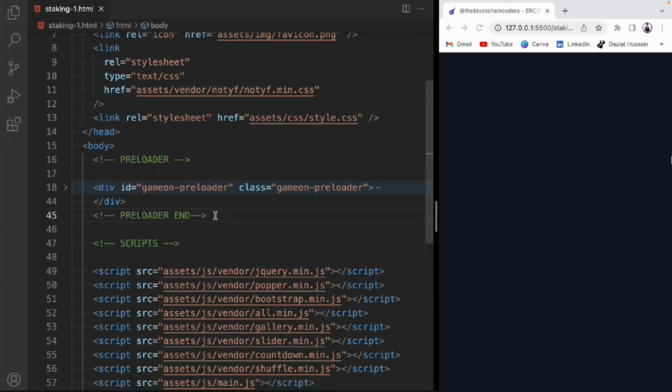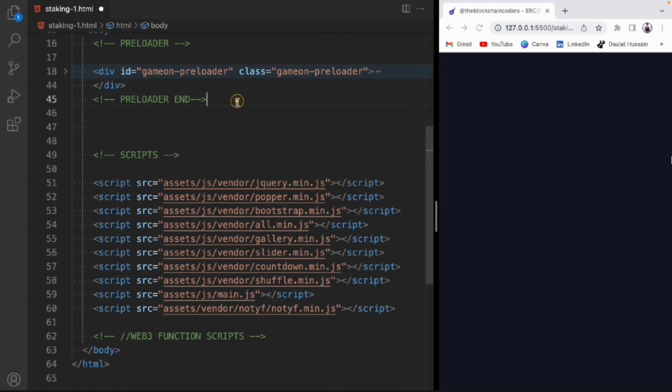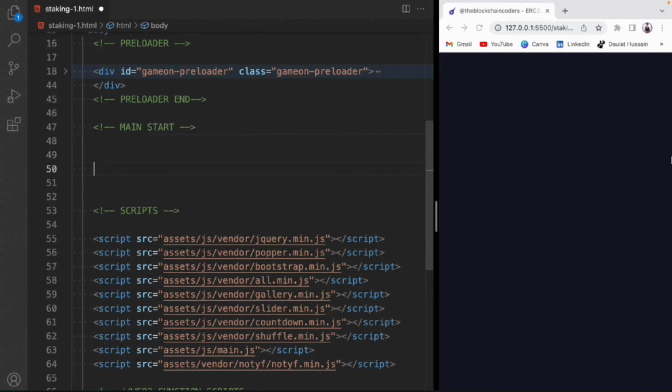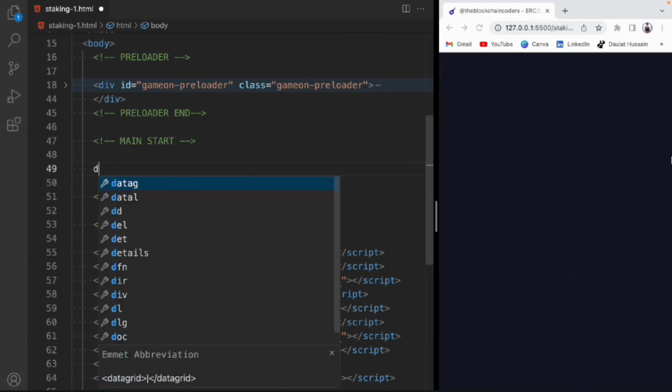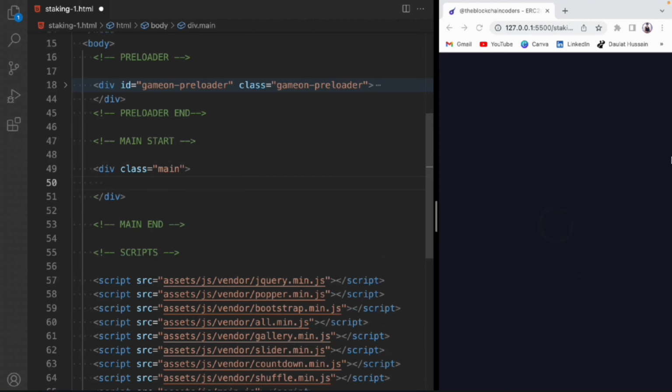Now we have to work on this main component. So let's come here, let's give this comment main start, and this one is main end. Inside that we're going to take a div. It will have a class called main, and inside that we're going to break down the entire application into small components. So we'll have a header, then footer, then the main section, the banner section. All the sections we're going to define inside this.